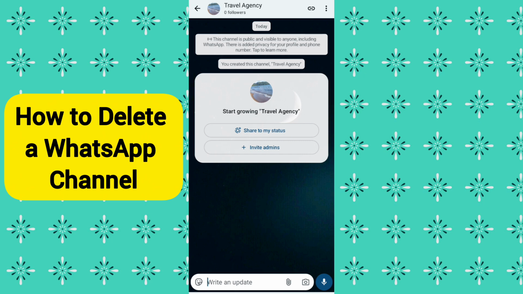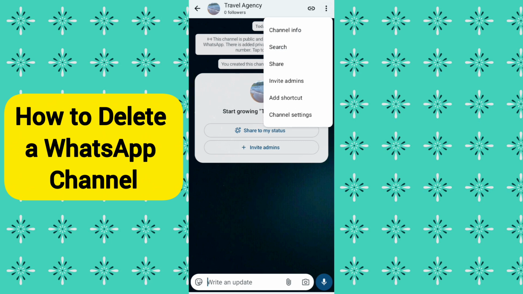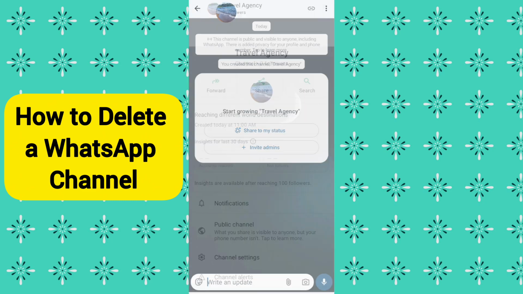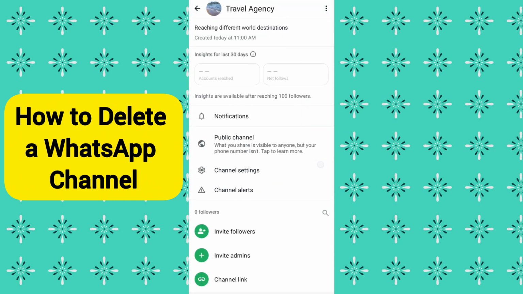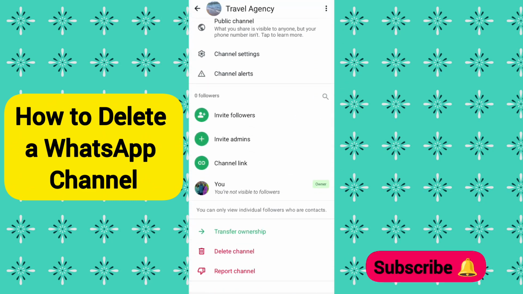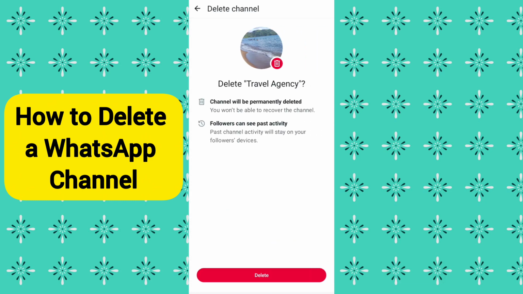then you have to tap on the three dots on the upper right corner, then Channel info or Channel information, then you scroll down, you will see Delete channel. You tap on Delete channel, then the channel will be permanently deleted.